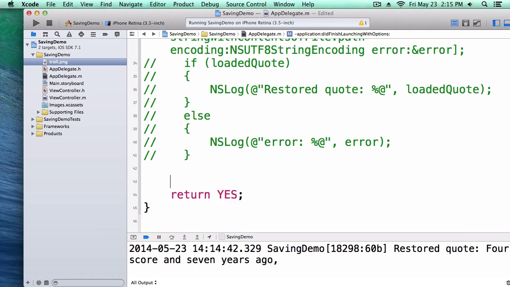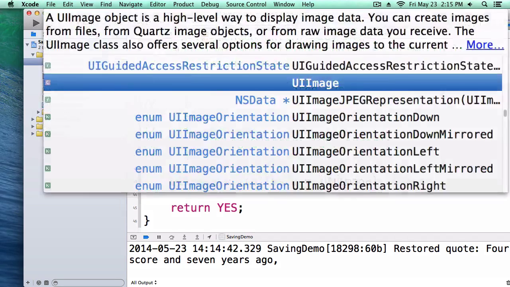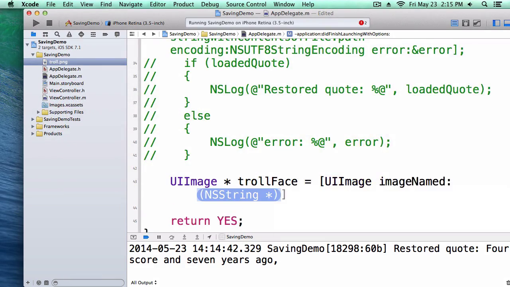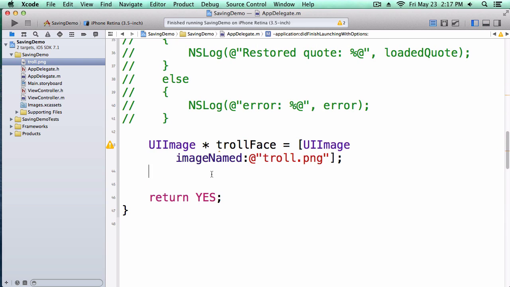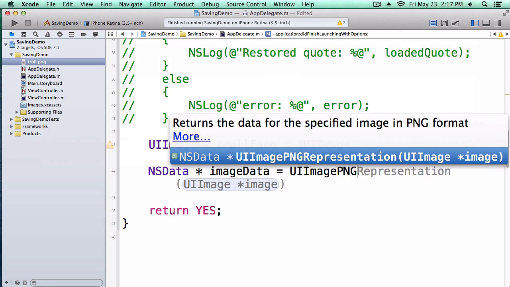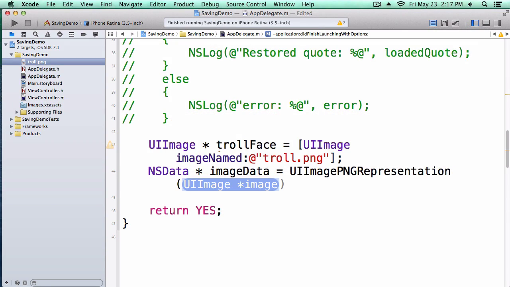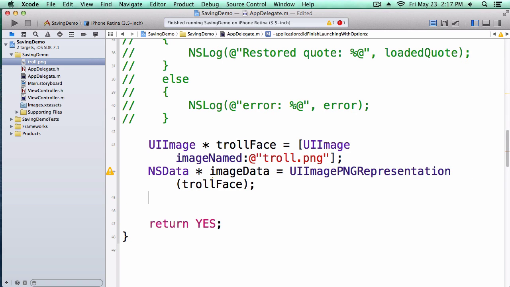So first, let's get a reference to the image itself. Okay, trollFace equals UIImage named. So now that I have our troll, let's convert this into data. I'm going to do UIImagePNGRepresentation, and I'm just going to pass in trollFace. And this is just a nice convenient method to convert your images to NSDatas. You can also do this to JPEGs, UIImageJPEGRepresentation.